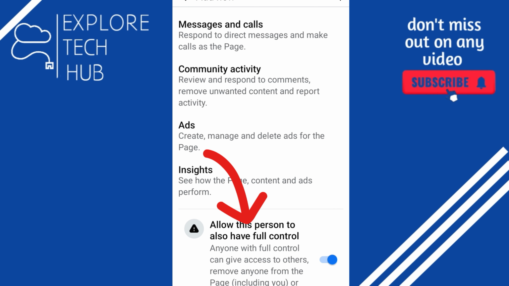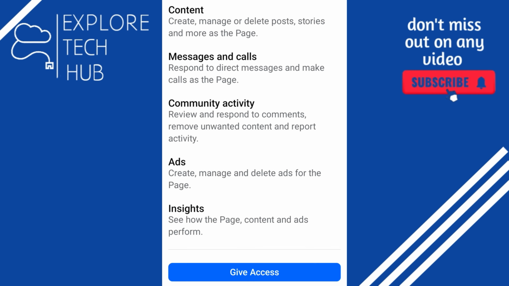So when you ensure that this has been turned on, you go ahead and tap on give access. If you skip this step, it will not be possible at all. So you have to ensure that you turn on this button before you go ahead and tap on give access. Then you tap on give access at the bottom.